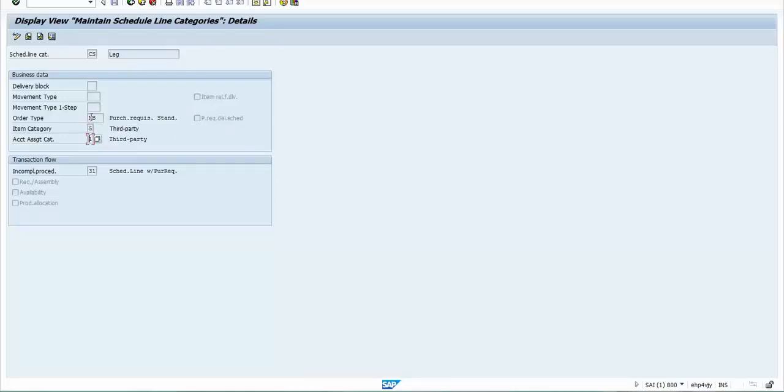the system, when saving the sales order, will pick up these three parameters and create a purchase requisition of purchase requisition type NB, item category 5, that is third party, and account assignment group 1. Okay, so this information that is provided is going to force the system to create a purchase requisition once the order is saved with scheduling category CS determined. Keep this in mind. This is a very important setting.